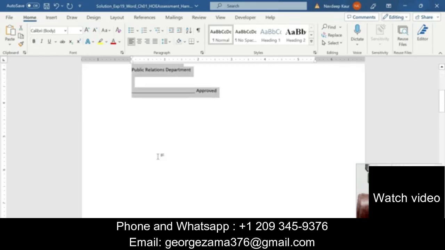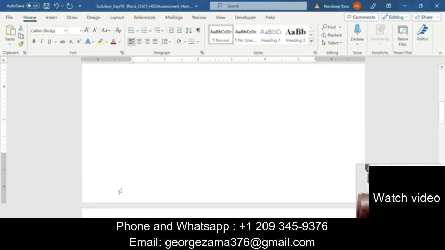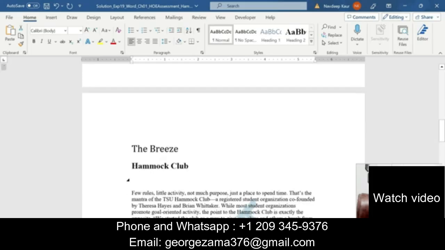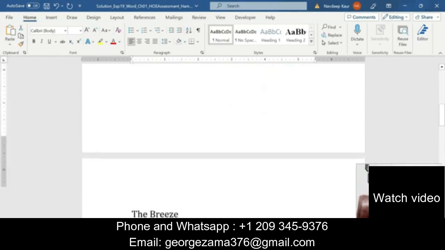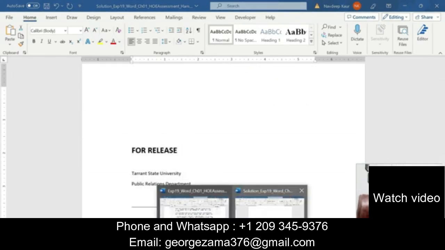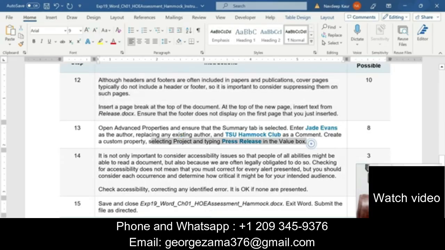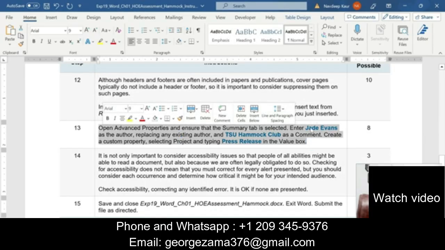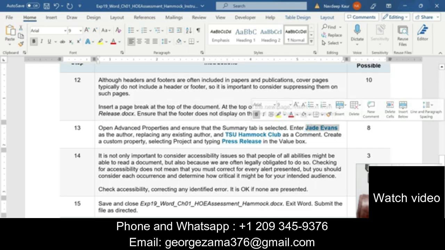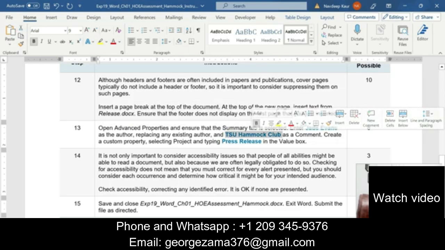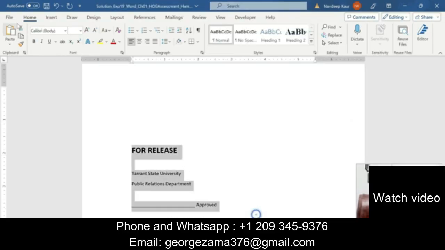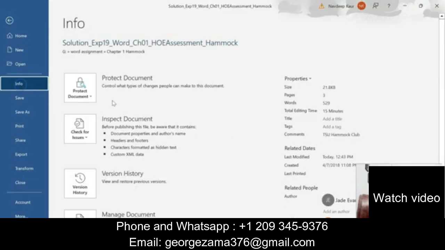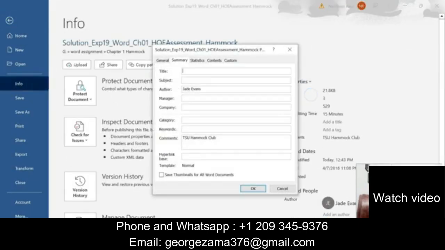So that is all required in step number 12, and you can see that there is no footer on page 1, but the footer starts from page 2. This is also required in step number 12. So the next step is about the properties. We are supposed to add J01 as the author, then TSU Hammock Club as the comment, and press release in the custom property value box. So let me show you these. We will simply go to file, info, properties and advanced properties.